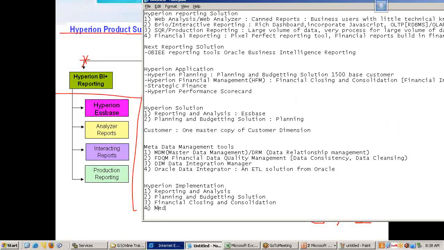And metadata management. So for planning, reporting, analysis, that is one branch of Hyperion implementation. You could be an Essbase developer for this. We are using Essbase and some reporting tool. This falls under this category. You have planning and budgeting. If you want to be a planning developer or administrator, Hyperion planning is one branch of the career.